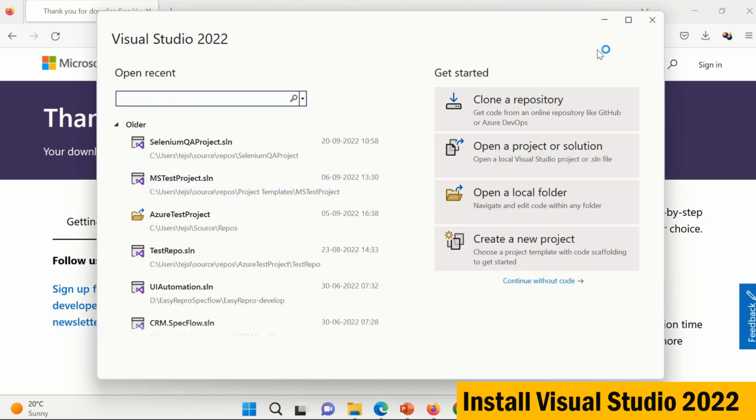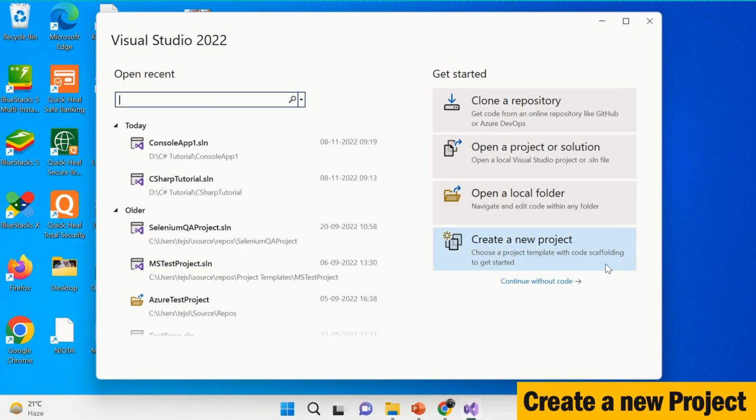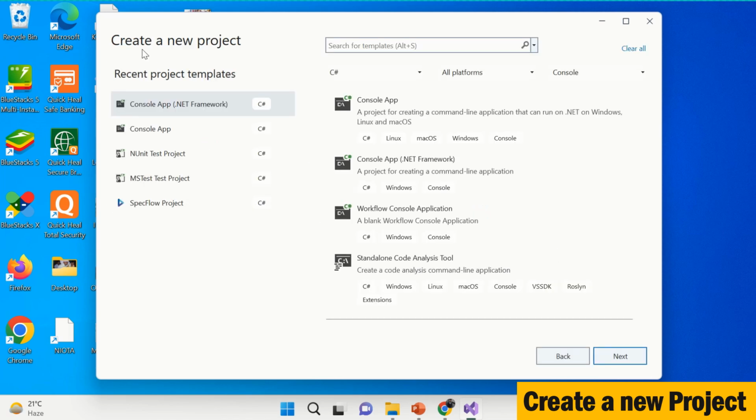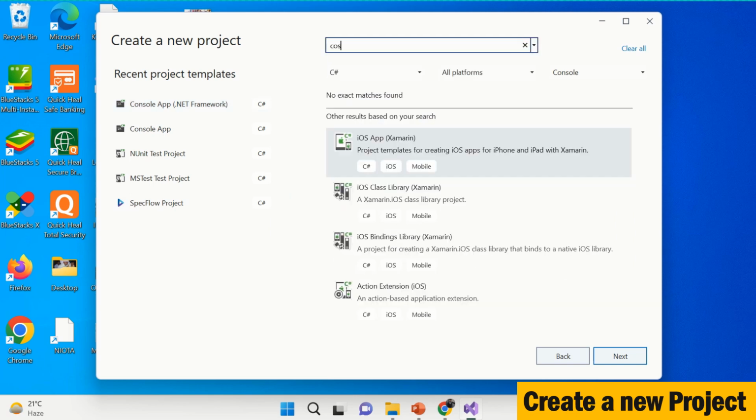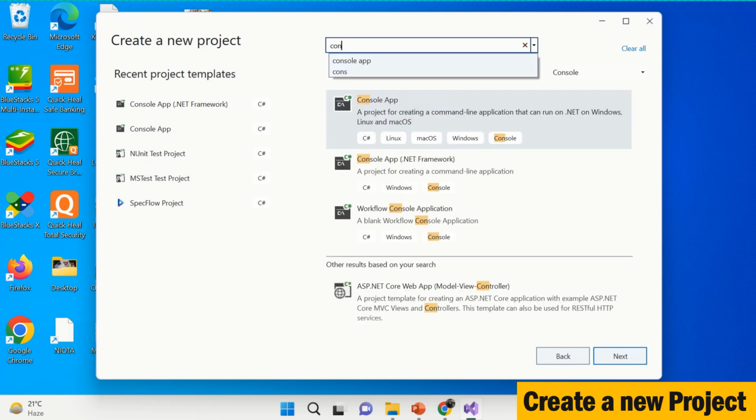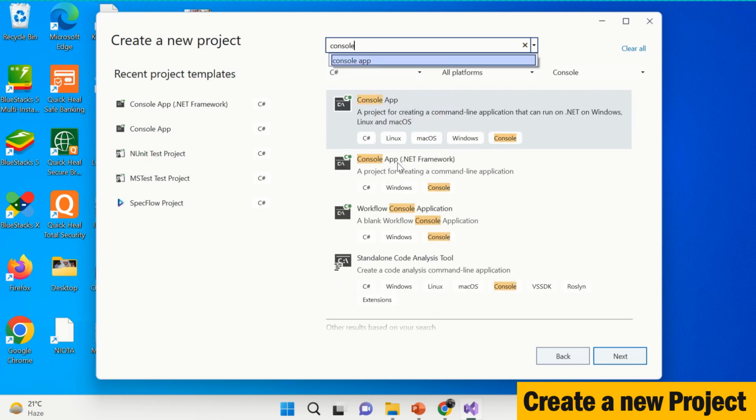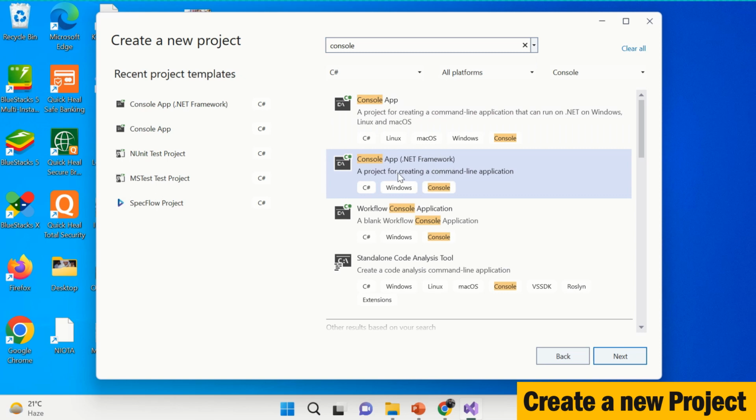So you can see this is the first screen of the Visual Studio 22 Community version. Now we will create a new project. Just click on create a new project, and you just need to search for the console application. You can see the console application .NET Framework, a project for creating command line applications. So we will create this console application. Now you need to click on next.